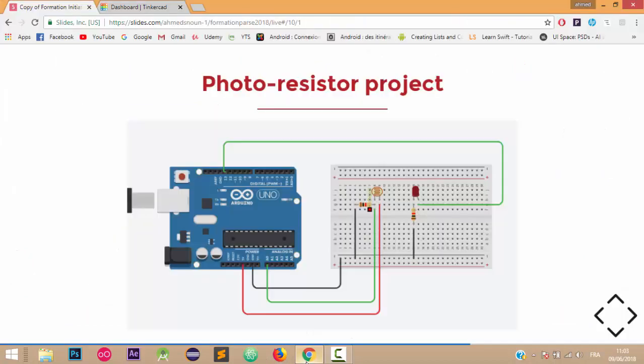Okay, so this is our circuit. We have here an Arduino Uno, a breadboard, a LED which has a resistor connected to its negative side, which is connected to the ground as you can see here, and the positive side, which is the anode, is connected to the pin number 13.